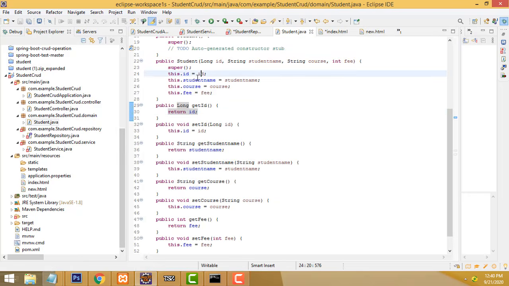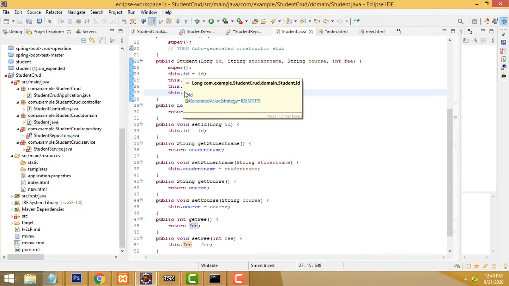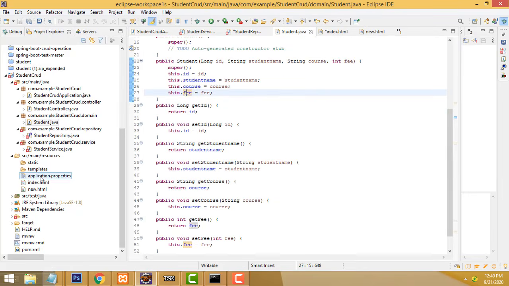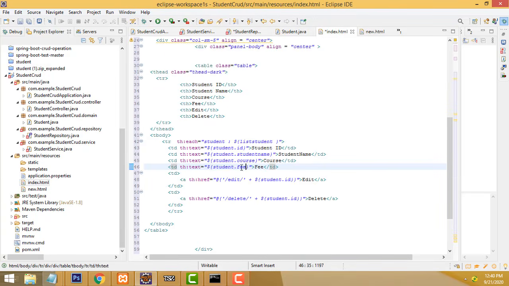These are the properties: ID, student name, course, and fee. Okay, all the properties are here. This is what we have to write here. These are the buttons, an edit button and a delete button. We have an ID, which is a unique ID. When you edit or delete a record, we get the unique ID of that particular student and delete the record. You get the specific ID to delete or edit the record, right? Because the ID is a primary key.